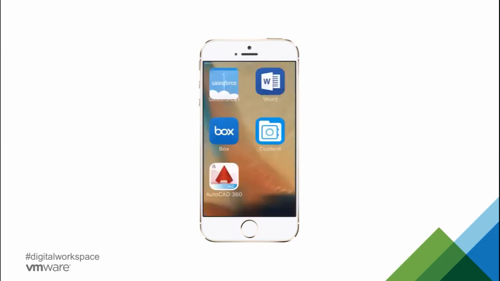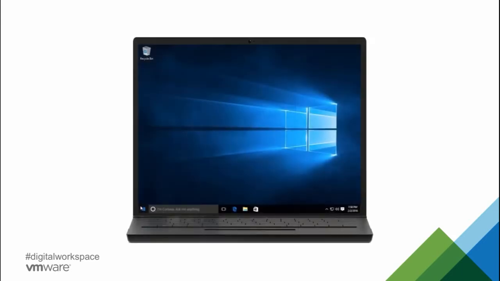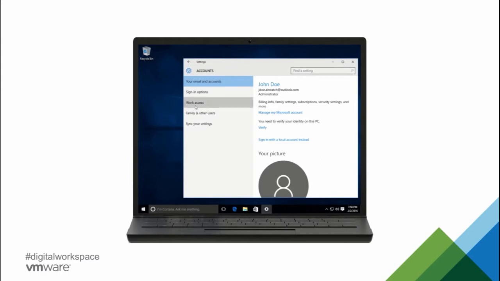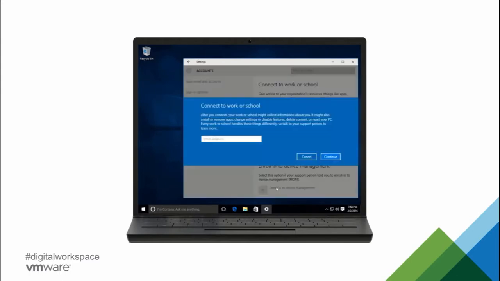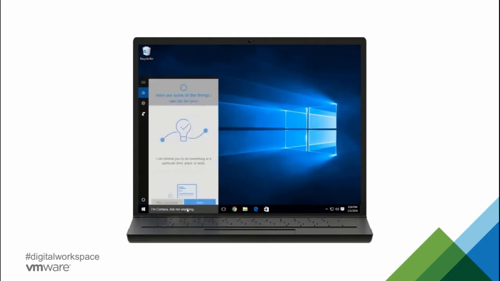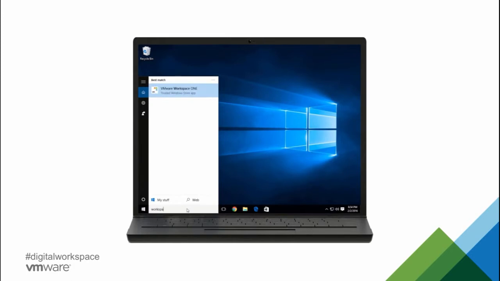Next, let's move on to Windows 10. So let's take this Windows 10 laptop and we can add it to our enterprise infrastructure. We can take advantage of the normal Windows 10 enrollment flows, go to Work Access, put in our corporate email, and be able to connect to our WorkspaceONE instance. In the background, Identity and AirWatch are being connected and pushing down the enrollment of WorkspaceONE.